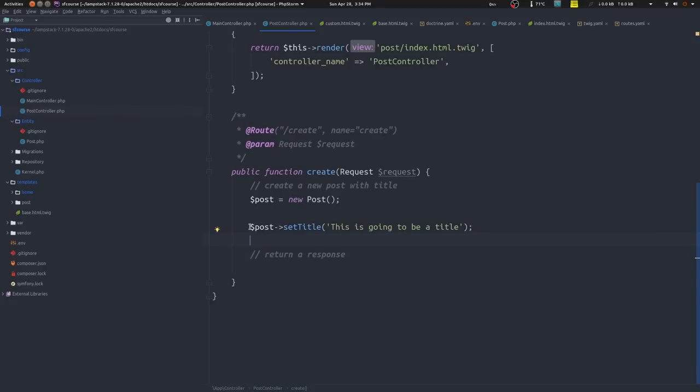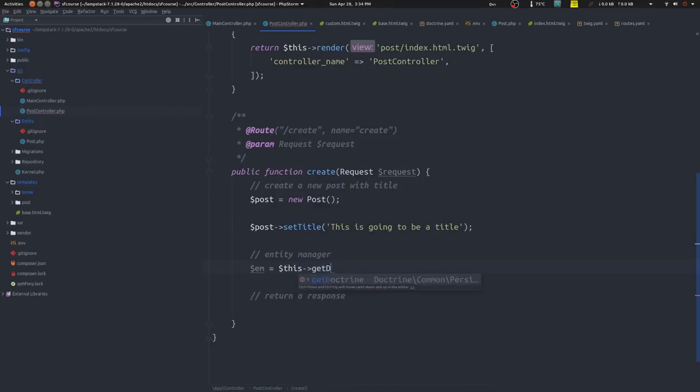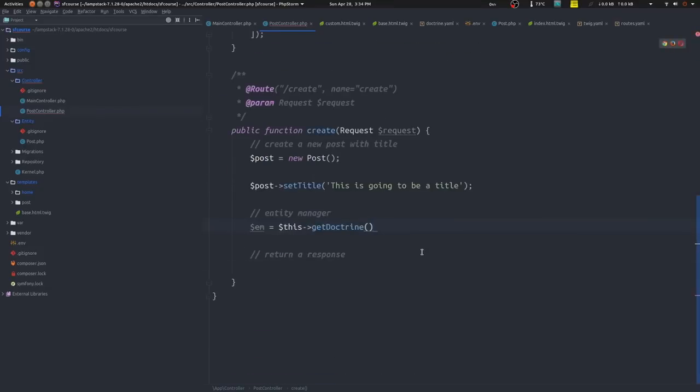So what we need in this case is something called the entity manager. The entity manager is what actually connects and talks to the database. So how do we get that? We're just going to call this EM, which stands for entity manager. And we're going to use this, which refers to our class, and we're going to get Doctrine, which is a function from this abstract controller that we are extending. Now we are getting Doctrine, but from Doctrine we need the entity manager. So we're going to do getManager like this, and right here we have an entity manager.